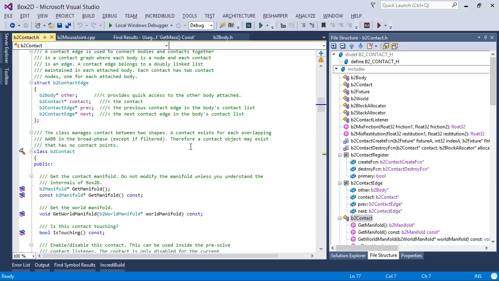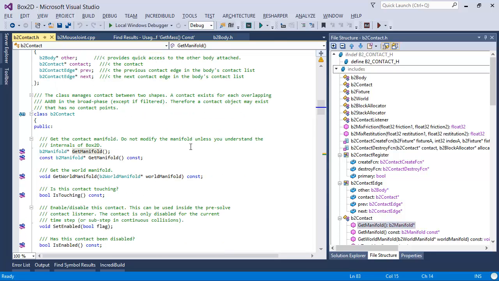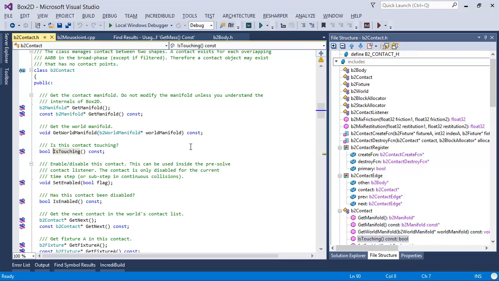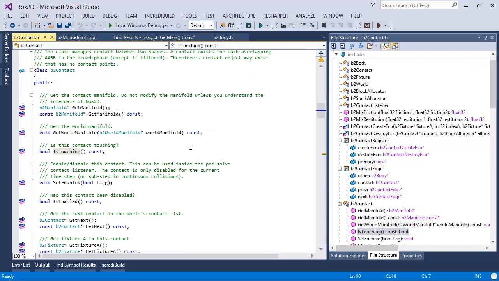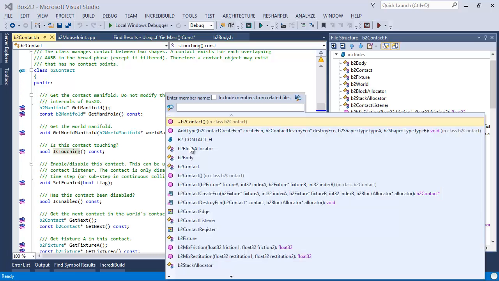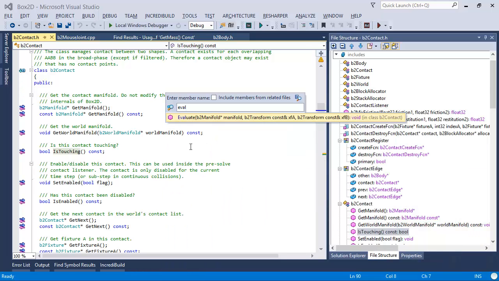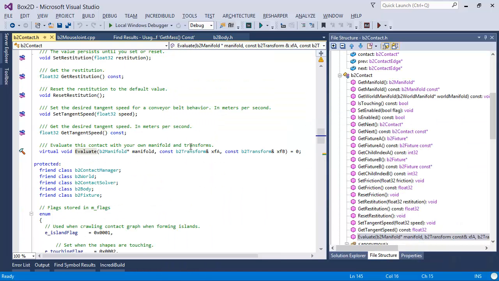Now I can move around this class by holding the Alt key and pressing down and up to move from one member to another. However, if I want to find a particular member in this file only, I can press Alt backspace and I can type the symbol name, such as eval, and go to the evaluate function. Now, evaluate is a pure virtual function, so let's find out the locations where it's actually implemented.